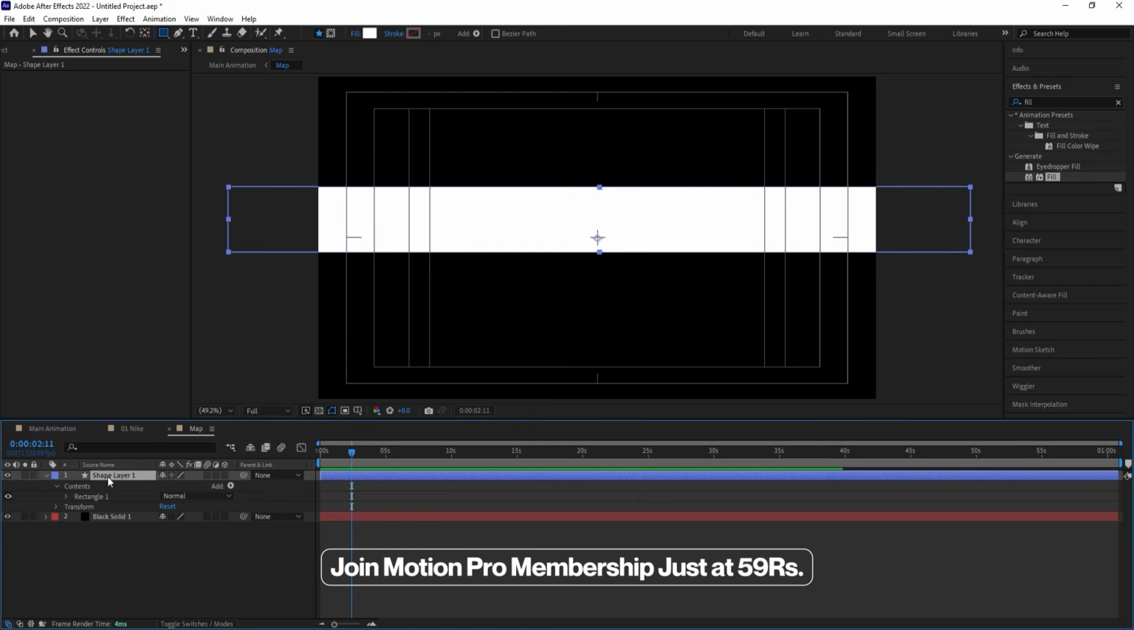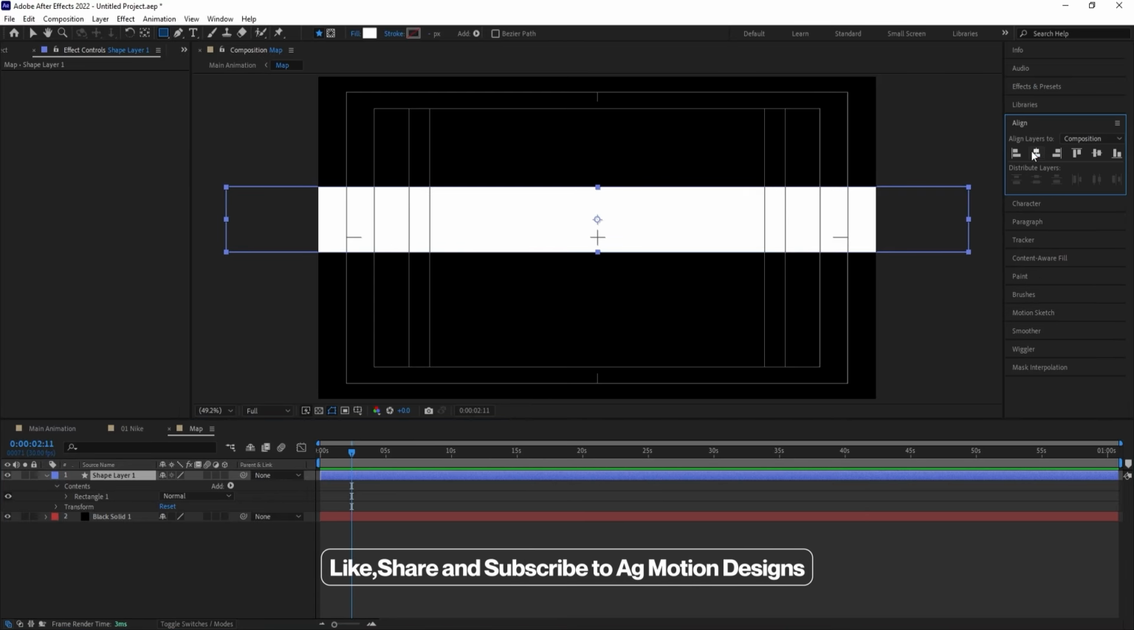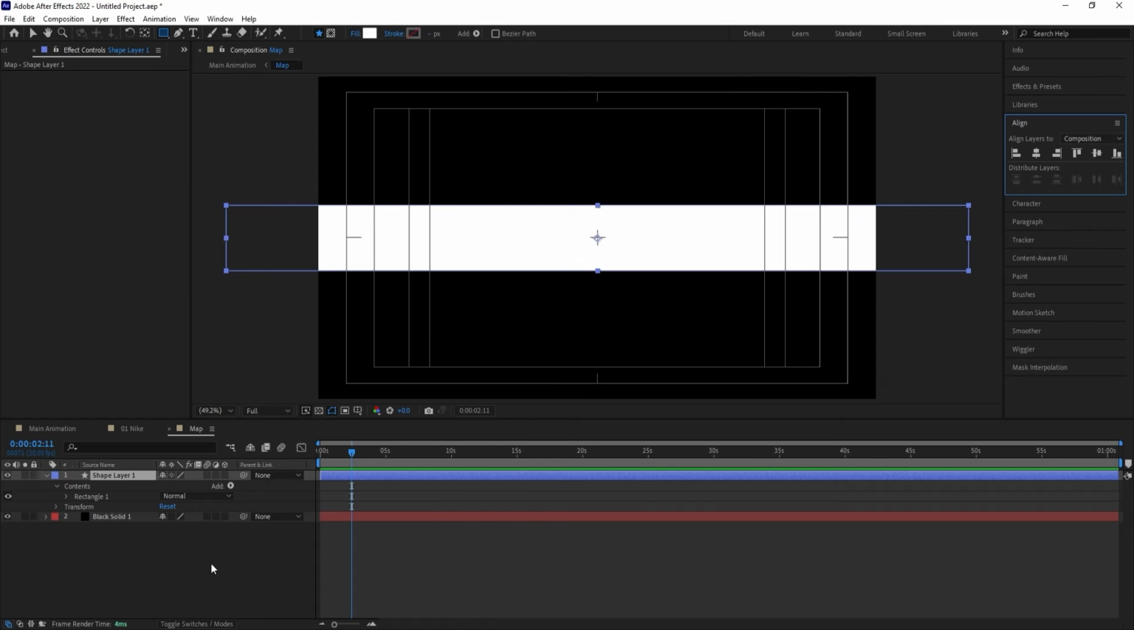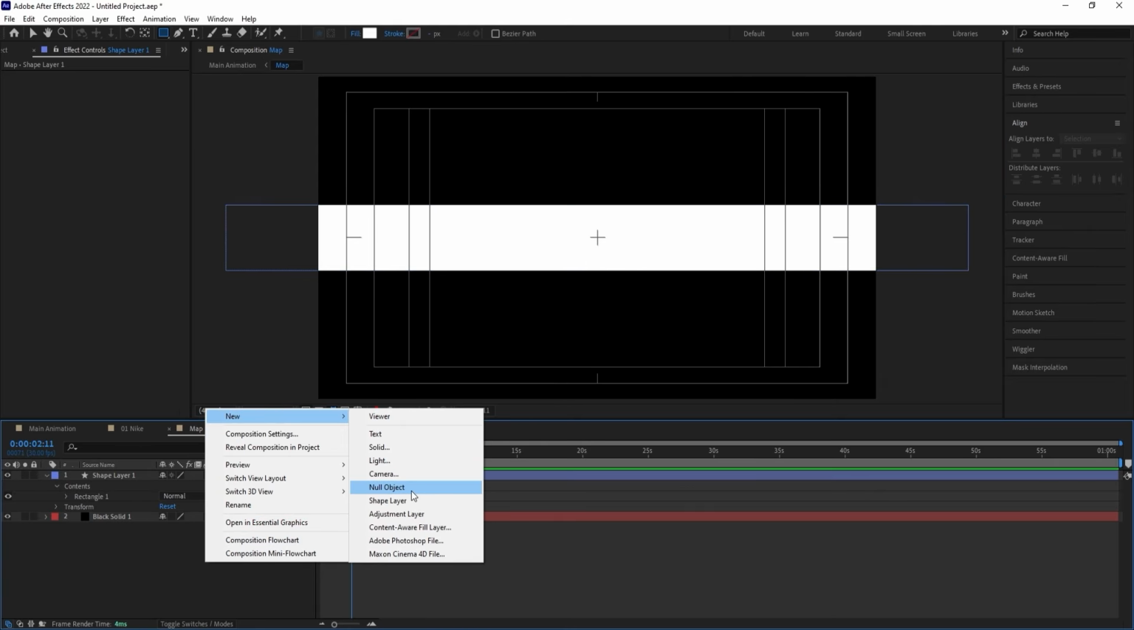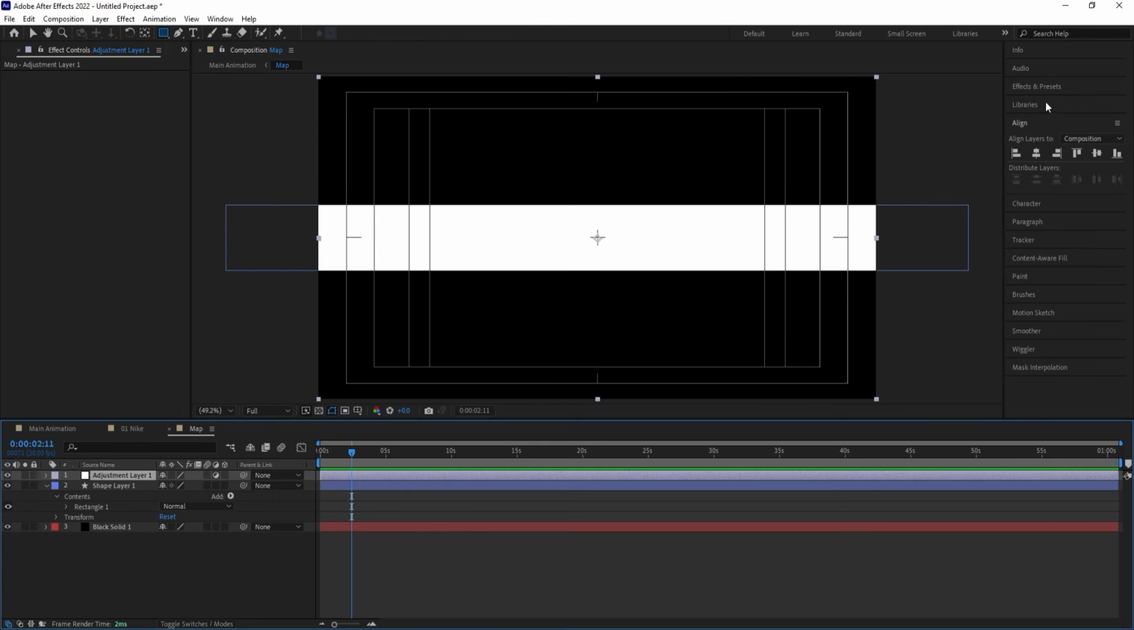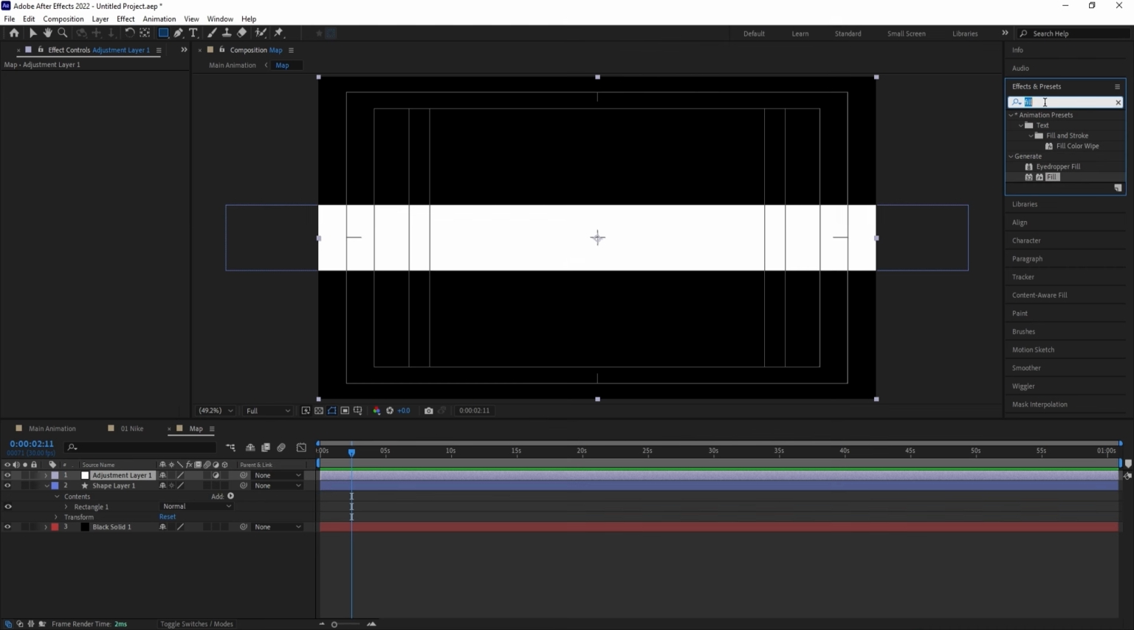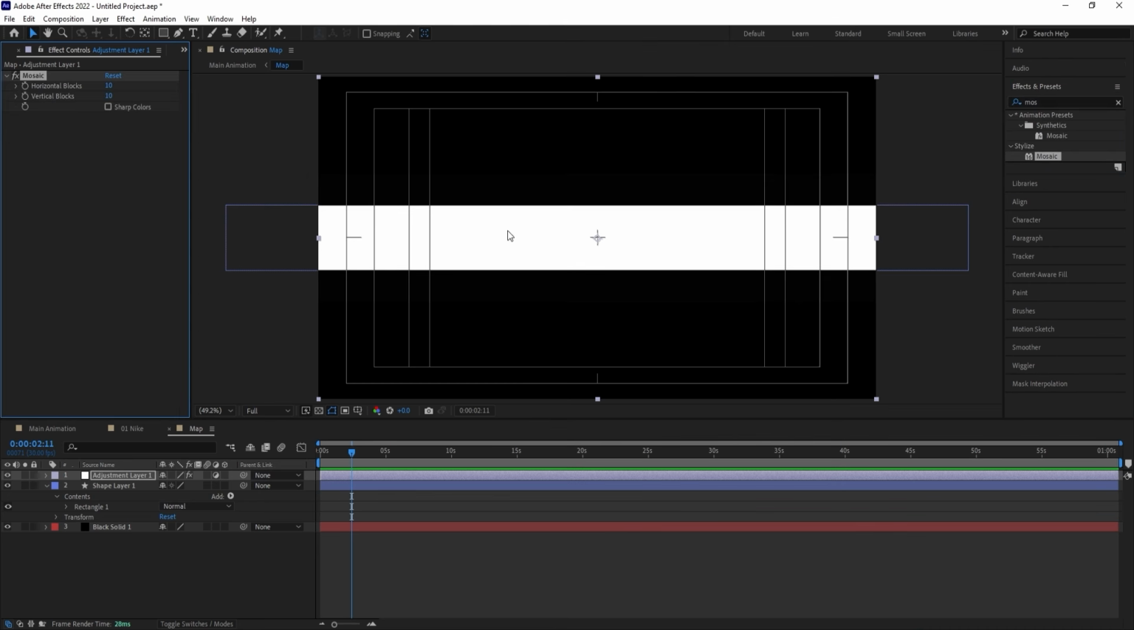Now select this and press Ctrl Alt Home. Go to the align tab, align it horizontally and then align it vertically. Then right click new and create one adjustment layer. Go to the effect and presets panel and search for mosaic effect and double click to apply. So as you guys can see, we are getting a little bit stuff over here.